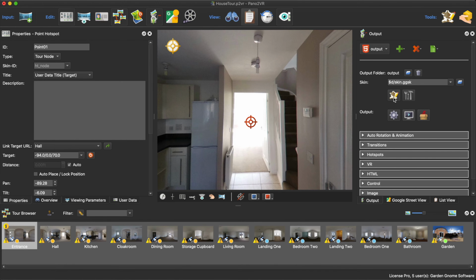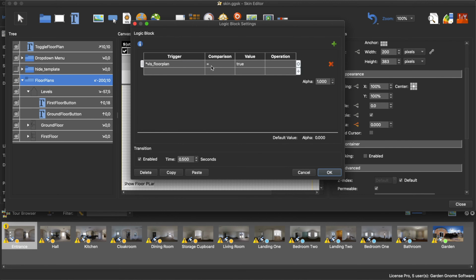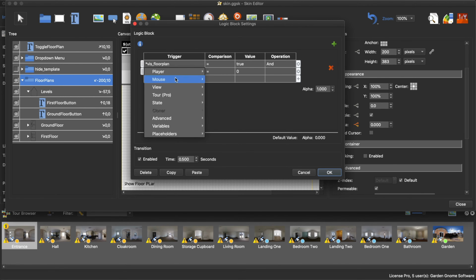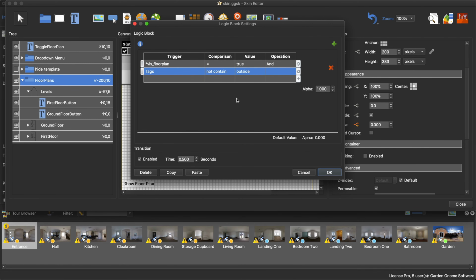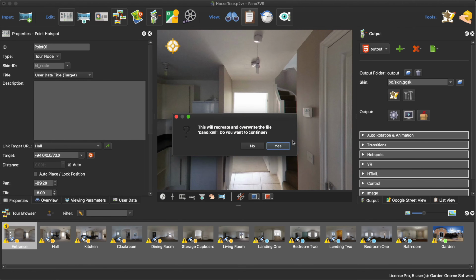So again, if we go back to the skin, go to the floor plans, I'm going to say show the floor plan when the map is true, and if the tag does not contain outside. So if we're on the ground floor or the first floor, those do not contain outside, so the map will be seen. If I then go to the outside, the map will hide. Let's have a look.